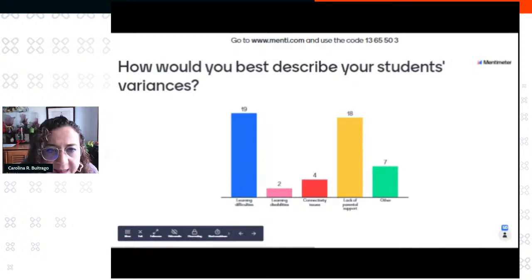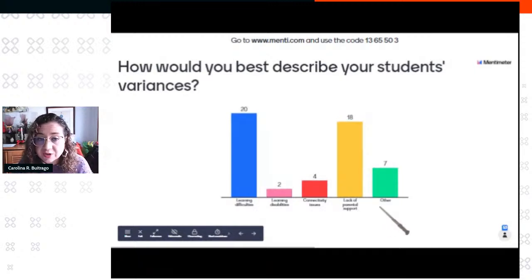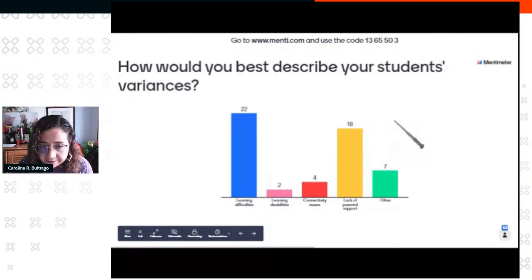Okay, well, so let's see the results. This is too small for me to read. Give me 1 second. So learning difficulties 19, yes. Learning disabilities 2, okay. Connectivity issues 4. I thought that was going to be bigger, like higher. Lack of parental support 18. And others 7. Okay, so we have this learning difficulties and lack of parental support as the highest challenges that your students are presenting. Okay, definitely 2 big problems. Yes, definitely something we can think about what to do to improve it. Let's go to the next question.